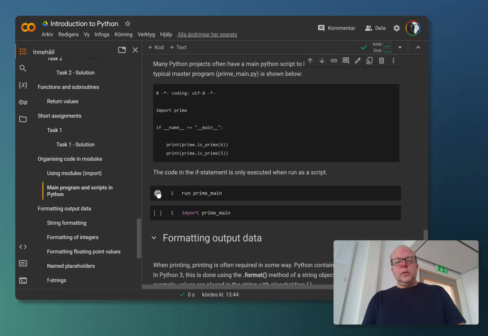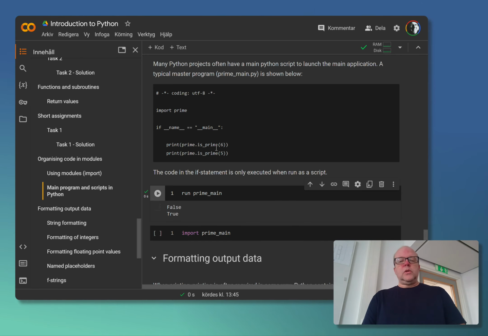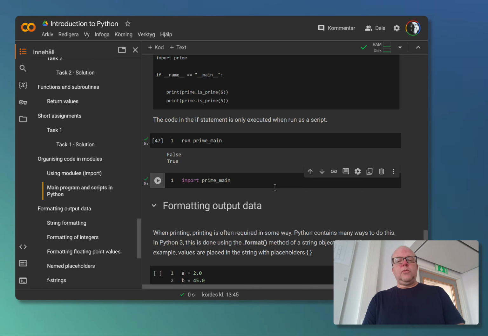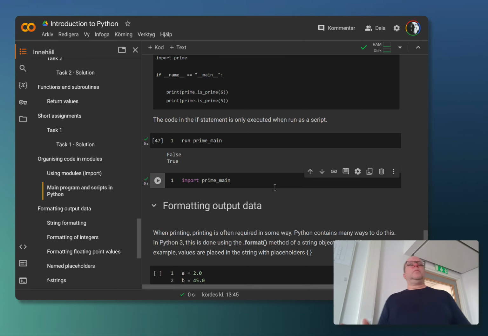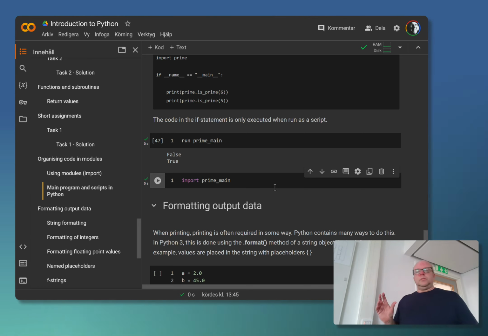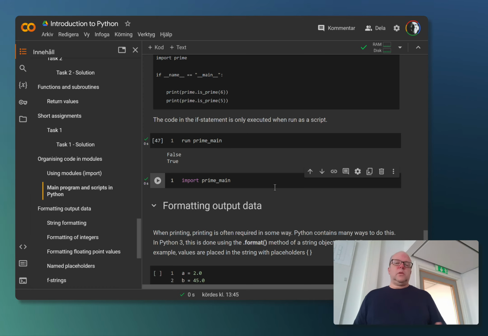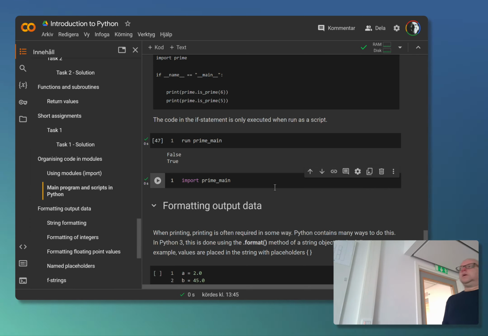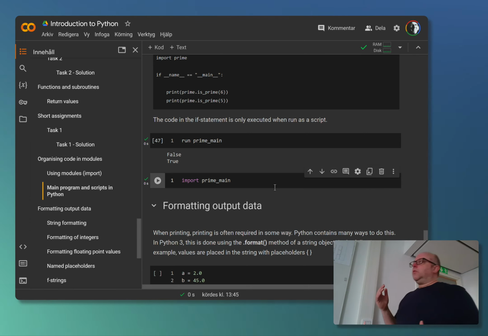If I do run prime main, you can see here that it runs this code. If I import the same Python, nothing happens. So you don't have to think too much about this, but you will see Python code with these statements in it, and then you know what it is. It's just a way of checking if source code is imported as a module or run as a script.